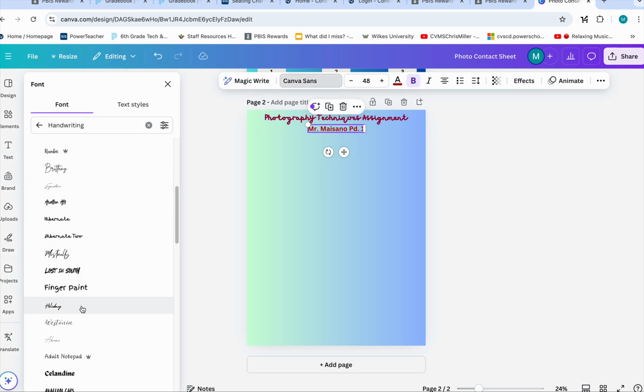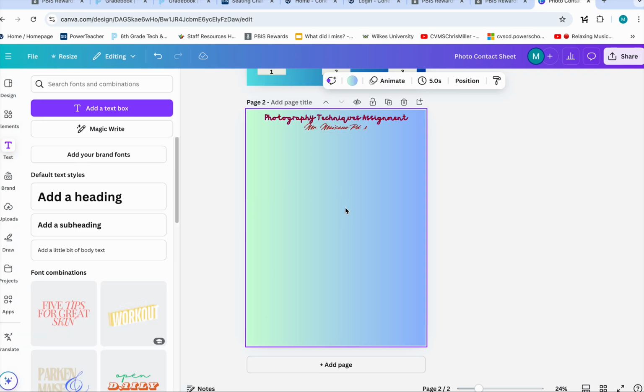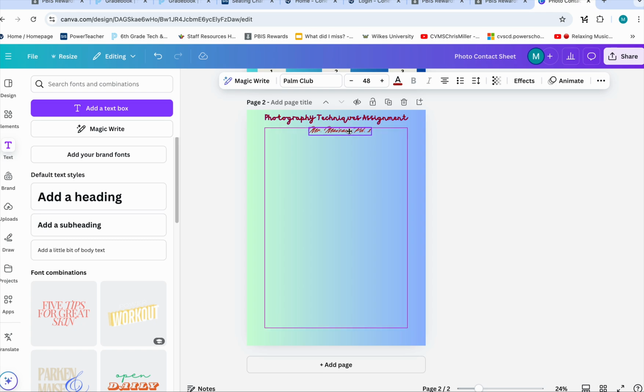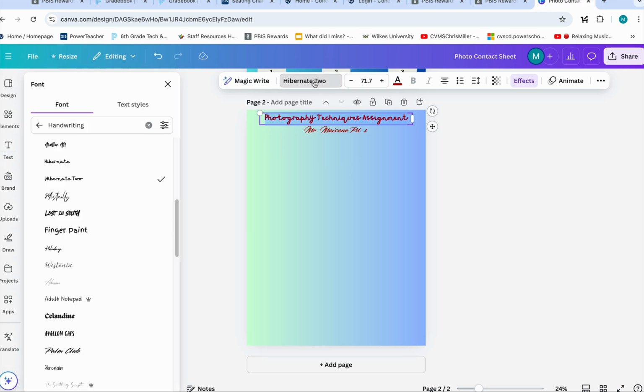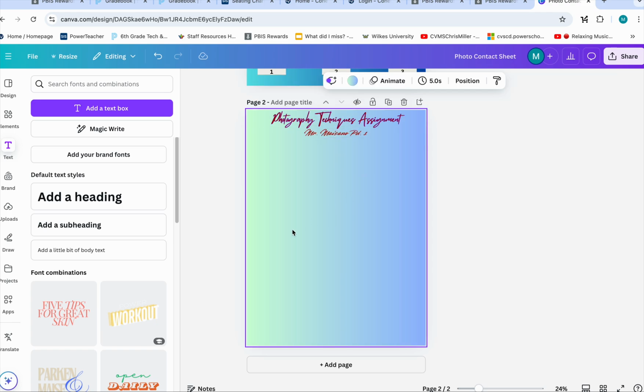All right, so going through, I'm finding some things that I want to work with here. Boom, change the font. All right, and I'm actually going to change this font. It's hard to read that one, so I'm going to change that one a little bit as well. Maybe I'm going to go with something like that.